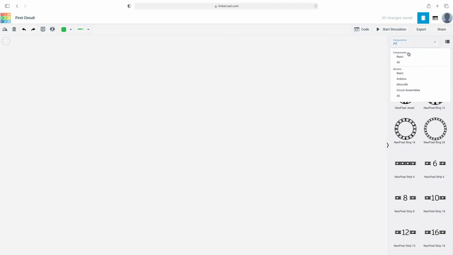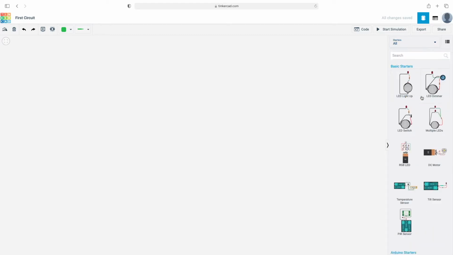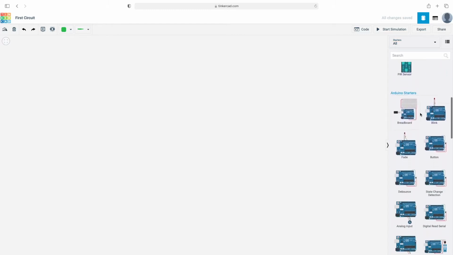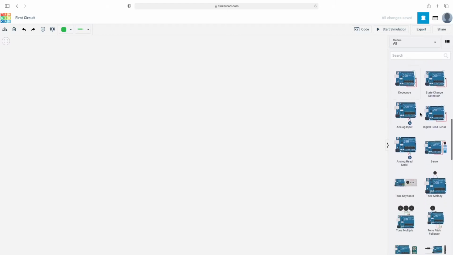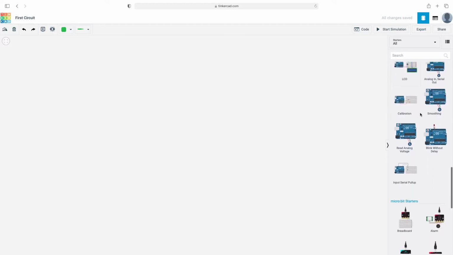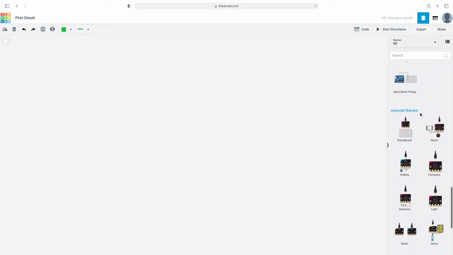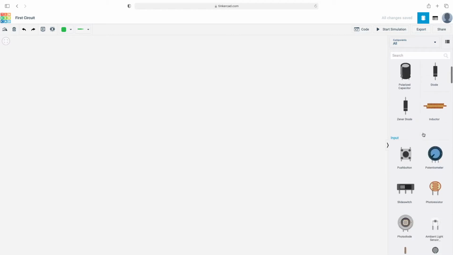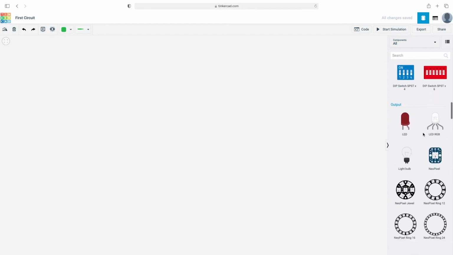In addition to the components, you'll see that there's starter circuits as well. So we'll click on All here, and you can see that there's a wide variety of circuits that are already set up for you to take a look at. I'm going to flip back to All Components and scroll down, and we'll drag out a breadboard.